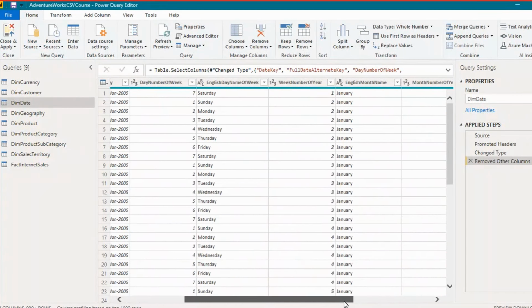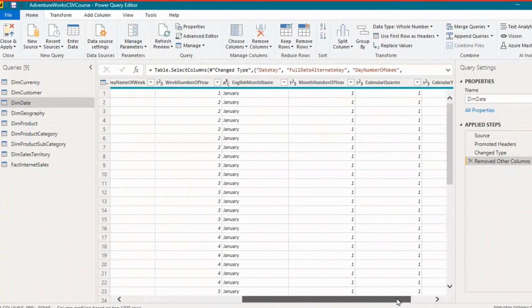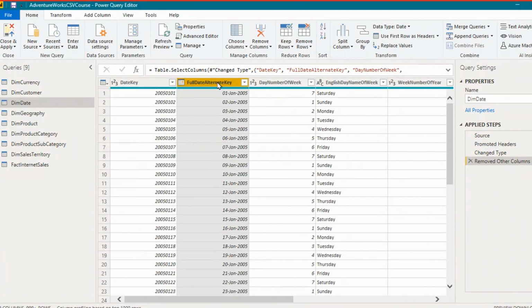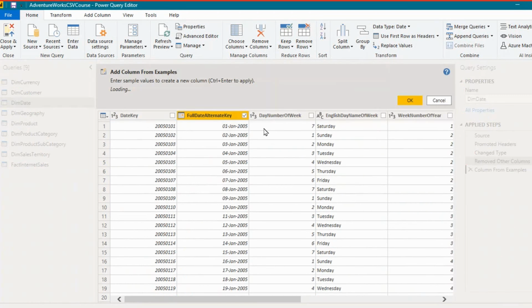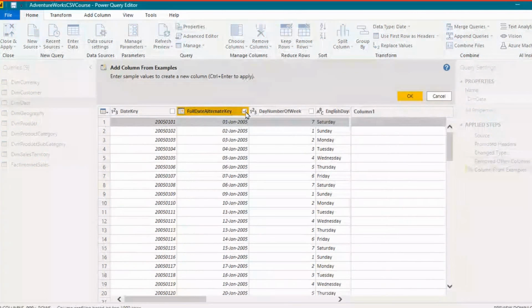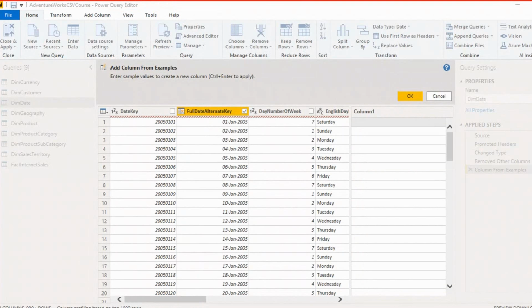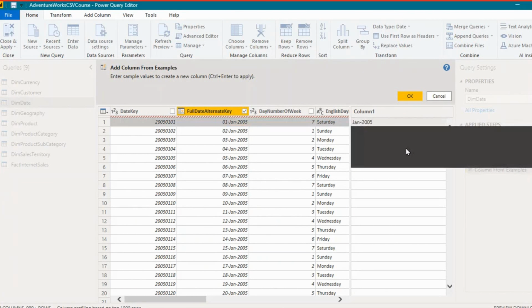So I need to add one more column because the thing which I need here is not available. I need only the month name and then the year. So it is not available here. In order to do that, we can use the same option, my favorite, right click, add column from example. So I'm taking only one column, and here I'm going to define, I just need only the January 2005.